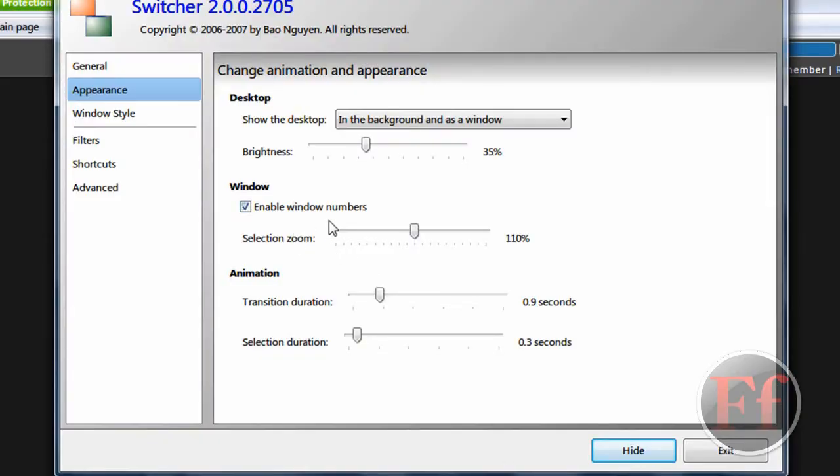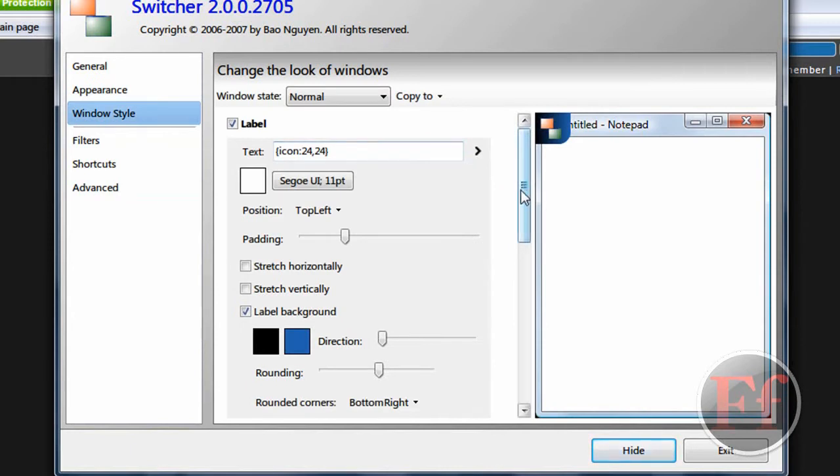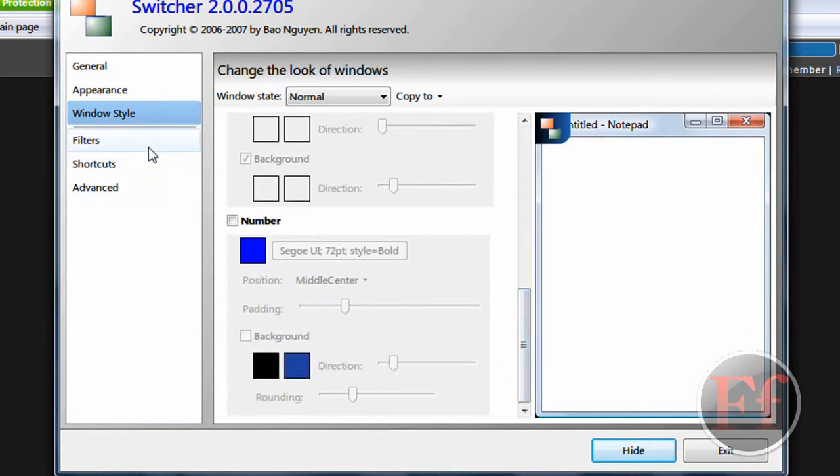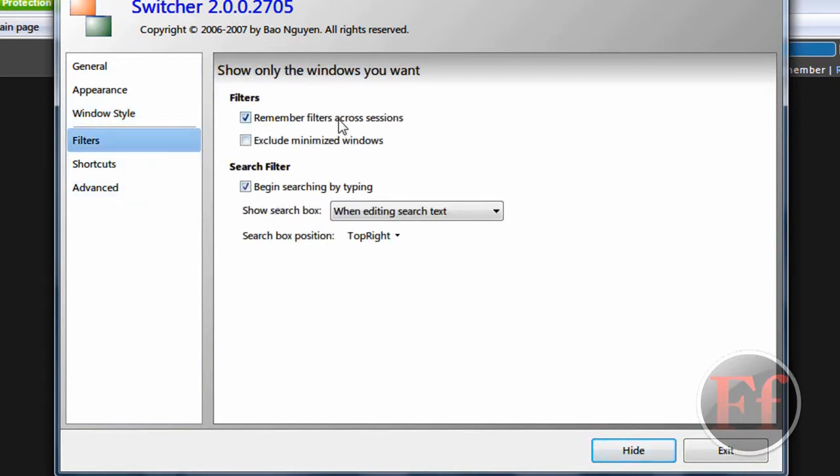Enable window numbers. I have that for when they're selected only, and I have 110 for selection zoom. And animation, transition duration and selection duration. Well, transition duration 0.9 seconds, and selection duration 0.3 seconds. Window style. I have this one checked, and not stretched horizontally, not stretched vertically. Frame unchecked, number unchecked. Filters. Remember filters across session and begin searching by typing.